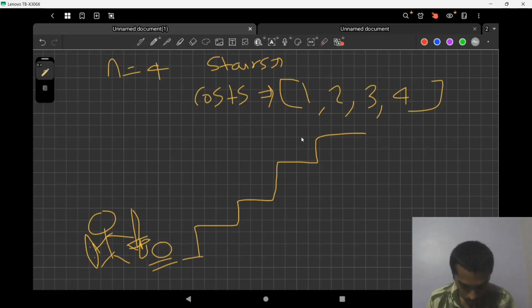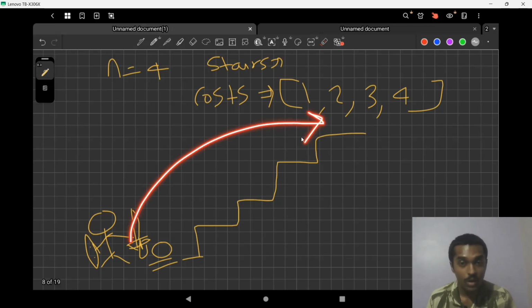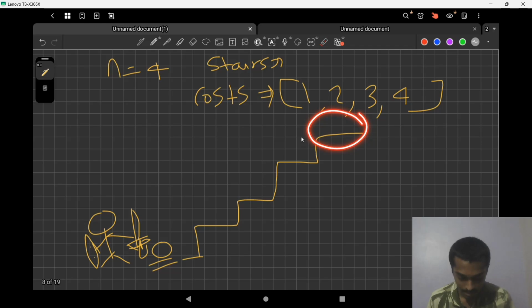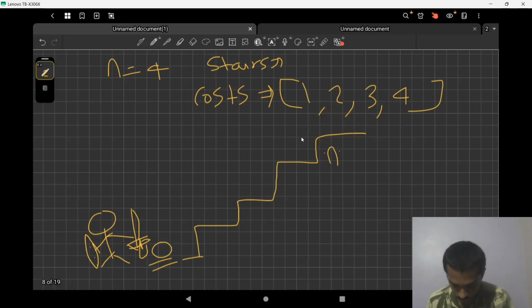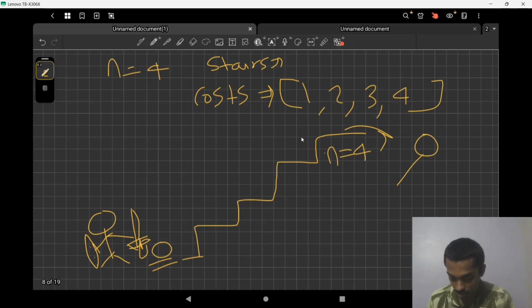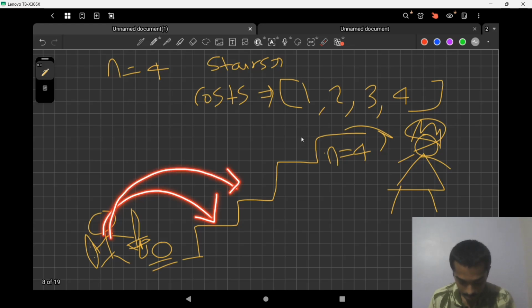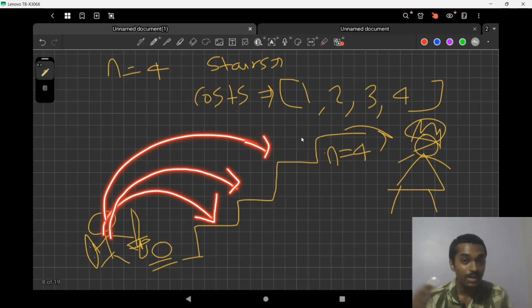Let's say you are a soldier and you want to go to your destination, which means n is equal to 4. This is the 0th stair, this is the first stair, the second stair, the third step and this is the fourth stair. You want to go there because, let's say, there is a princess and you want to save her. Now you are on the 0th stair and you have three options. You can jump to the first step, you can jump to the second stair, or you can directly jump to the third stair.